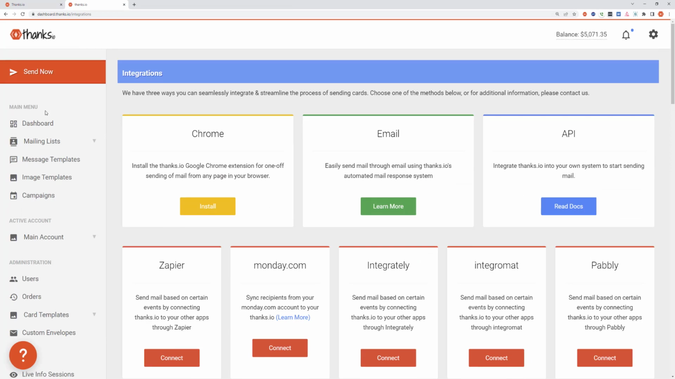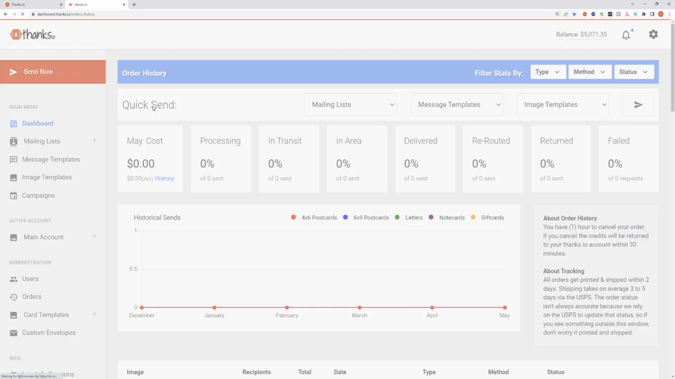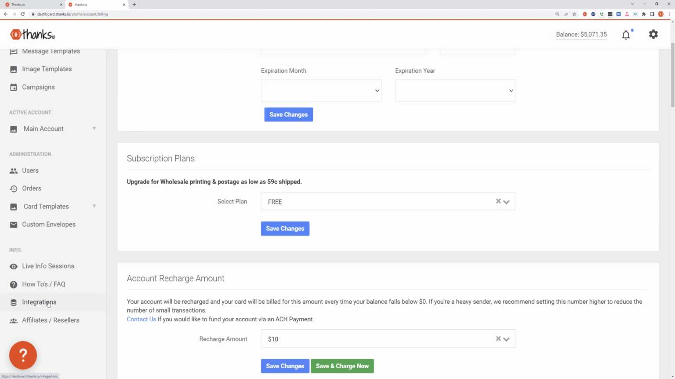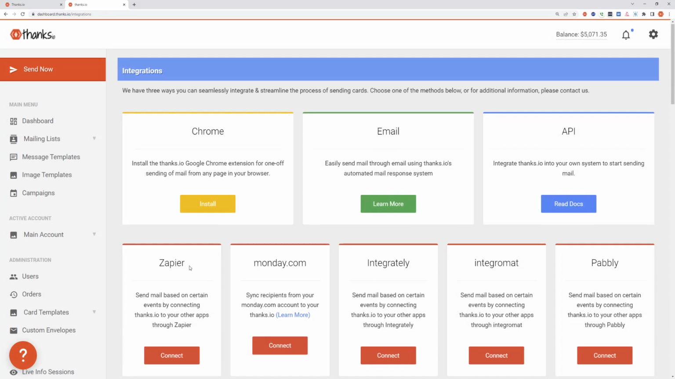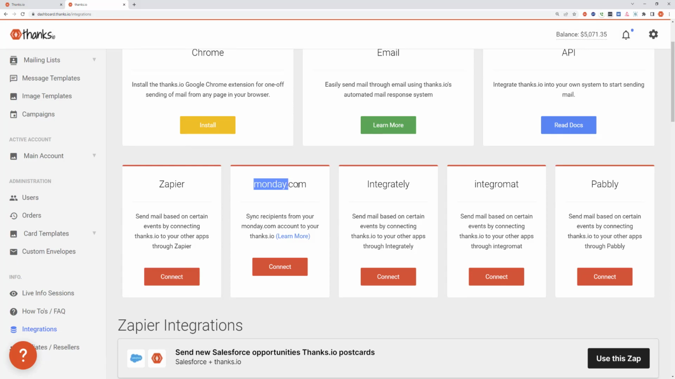This will land you onto the thanks.io dashboard. Head over to integrations here on the left-hand side. And near the center of the page, you'll see monday.com. Just click the red connect button.